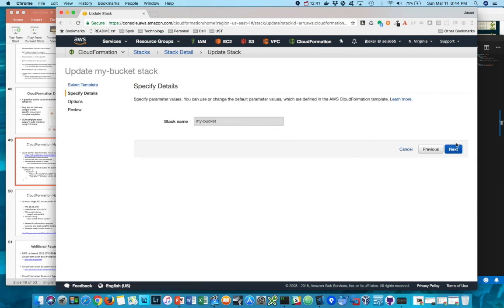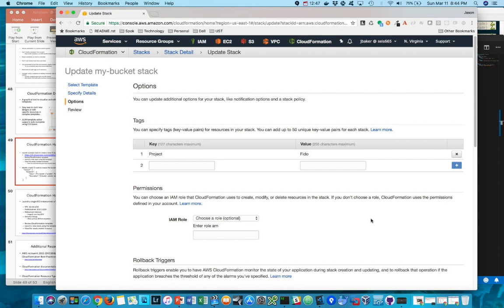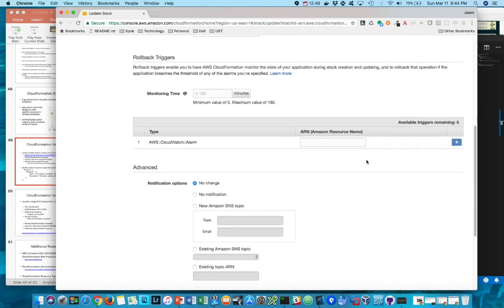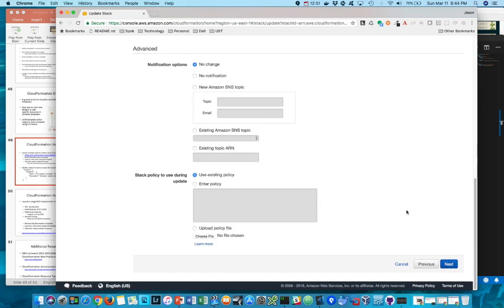And I can't change this. This is a stack that I'm updating, so I'm not going to change the name. I could add more tags. I could change some of these other properties. I'm not going to. I'm going to say next.